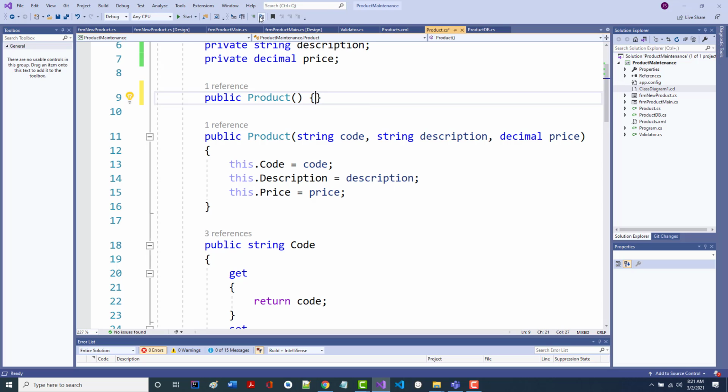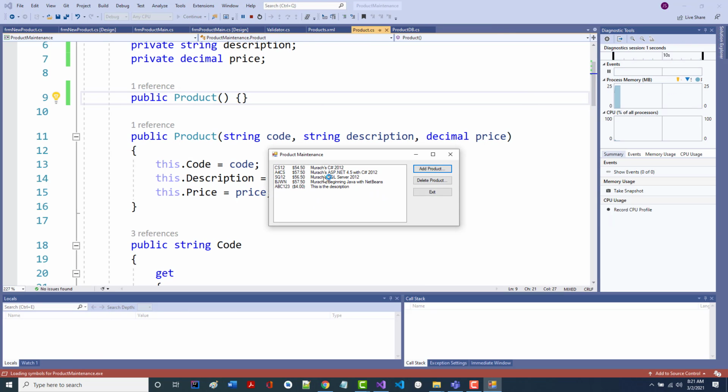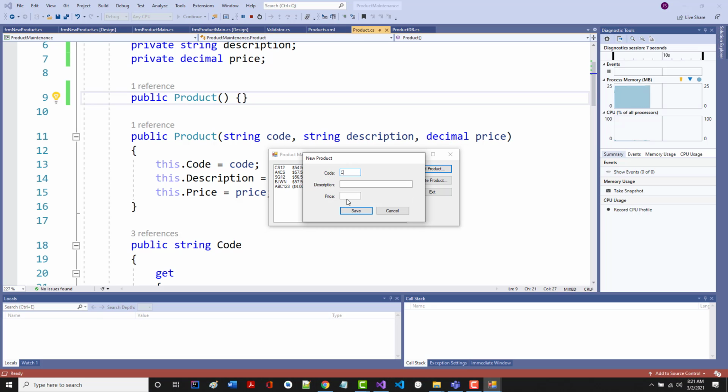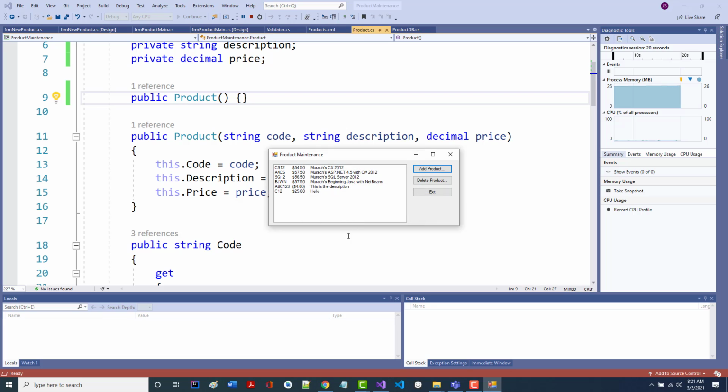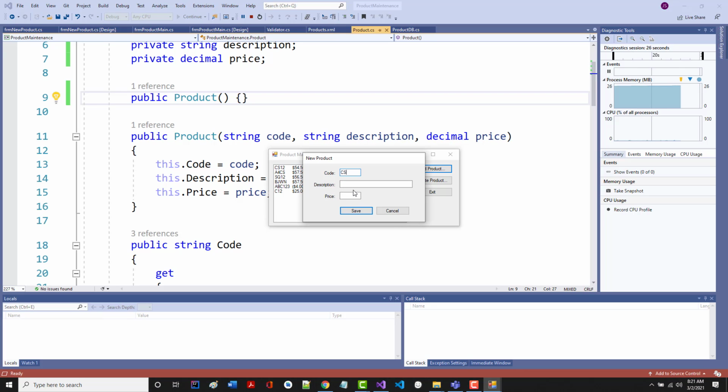Now, let's try something, because I don't know if it's going to take this. Right now, notice there is already something in there with C12. So if we add a product, and I put in C12, and I put it in there like that, it says price must be a decimal. Yeah, it should be, but 25. All right, so now, I guess it was CS12. So let me try it again. Add product, CS12.